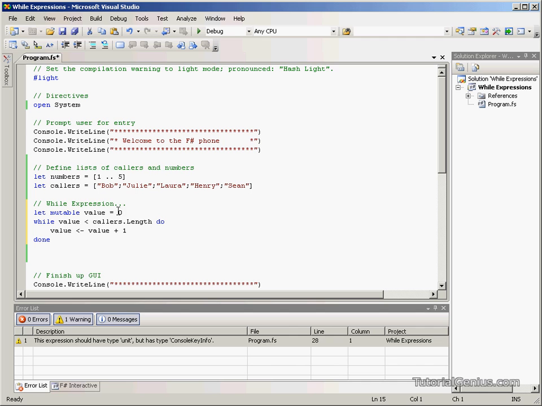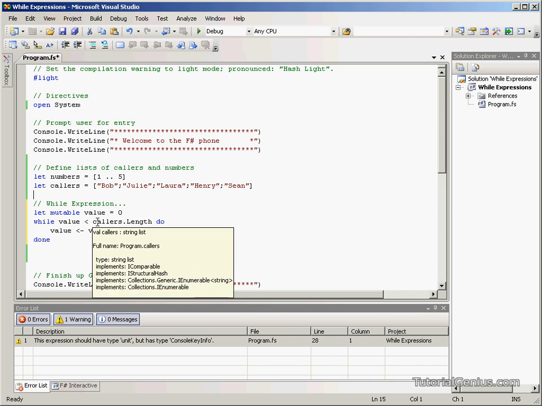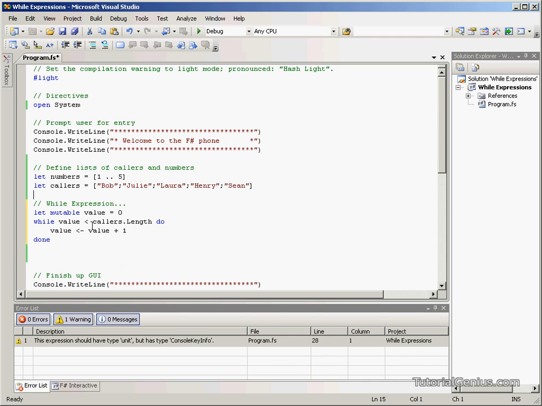So while 0 is less than 5, do. And anything between do and done will be looped every time the while occurs. So a while loops until this expression here is equal to false. So when value is more than 5, in this case, the while loop will terminate. So when value is 6, we're going to escape and finish the program.